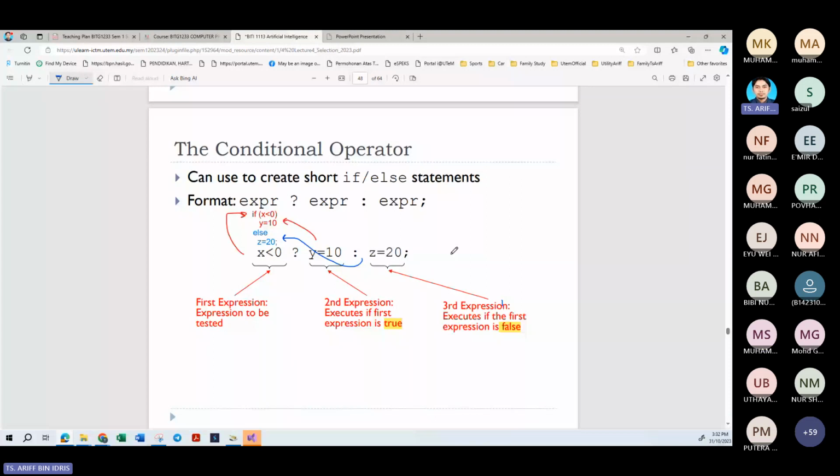If you type this statement in C++, this is the description. x less than 0 is the if statement, the condition. And then we have the question mark, which means: is x less than 0 true? If it is true, the statement y equivalent to 10 will be executed. The last statement at the right is for the else, if the condition is false.